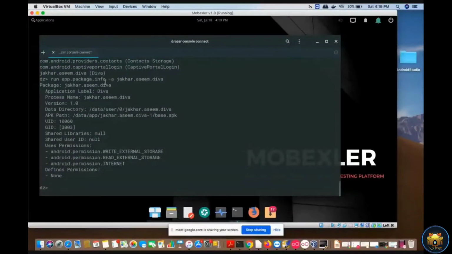Just by typing this command, I can get all the details about this package, like where this package is located. It's in data, jakhar.aseem.diva, right? And the APK path is data app aseem.jakhar base.apk, which we have already covered in our manual session, right? The process name is jakhar.aseem.diva. And if I look at the uses permissions, it is also giving permission for reading external storage, right?